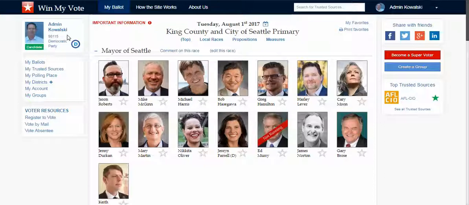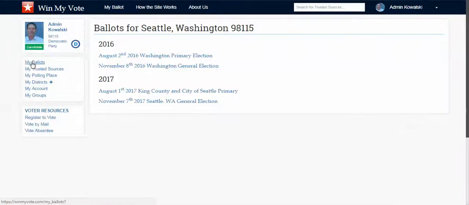So as you can see, this is sort of my account, and it's all done through my ballot. If I wanted to look at all of my ballots, I could see my past ballots, and then I'll be able to see some ballots moving forward. And we're building and entering new ballots all the time. 2018 is almost finished, and we'll have all of those on everyone, so they can really see and become more engaged in what's going on in politics.